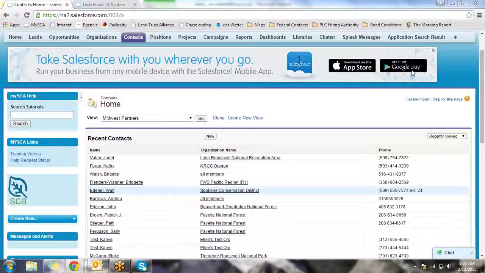So I'm going to talk about when to add a contact. Really, whenever you personally talk to someone new, if it's in person, on the phone, or in email, this is when you might add a contact. And before you just start right away plugging information about a person into MySCA, you want to get into the habit of searching in MySCA to see if that contact already exists.